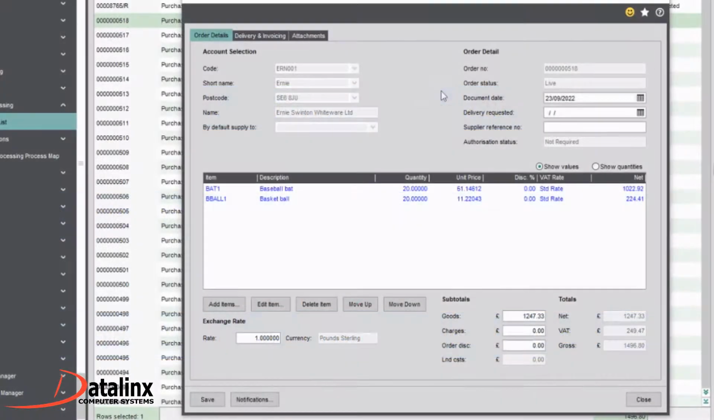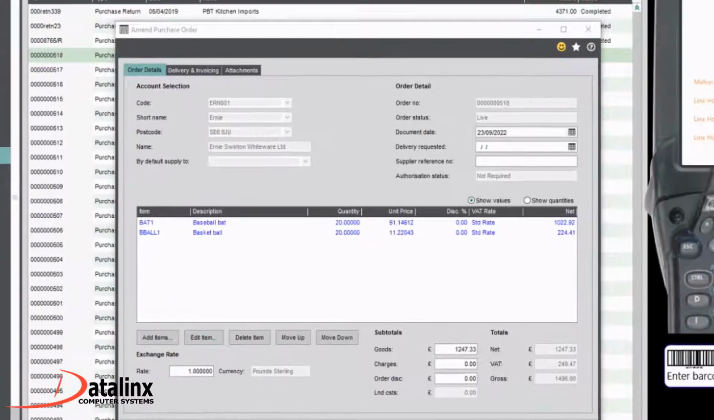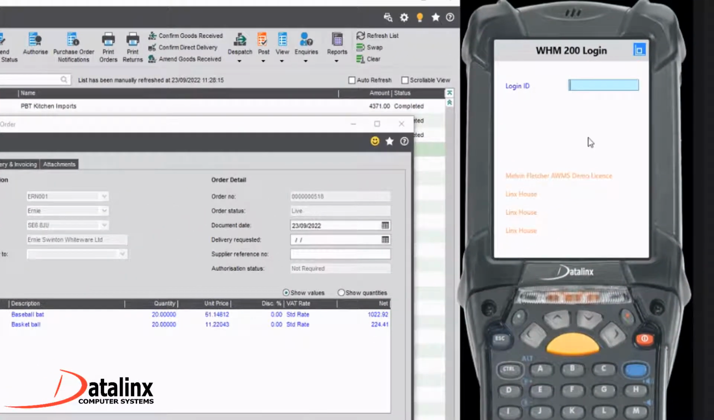So as you can see, we have the purchase order, which has a range of goods. This purchase order is purchase order 518. We'll now receipt the purchase order. This is a mirror of the handset you could use. The software is hardware agnostic, and Datalinx have a range of recommended Android and legacy devices for clients to review.